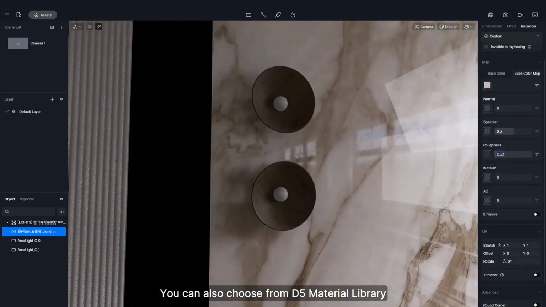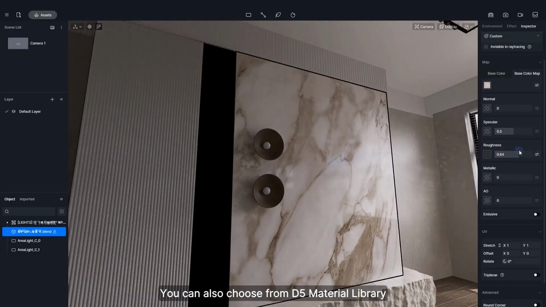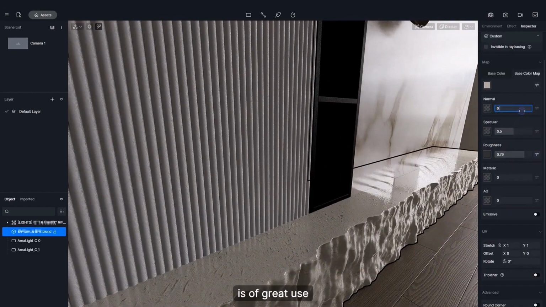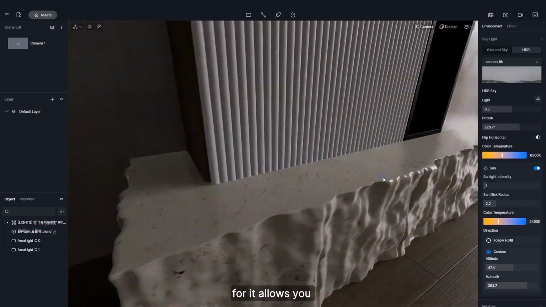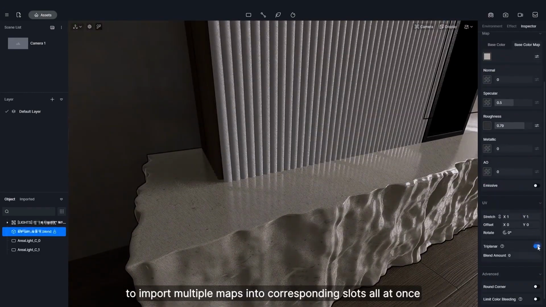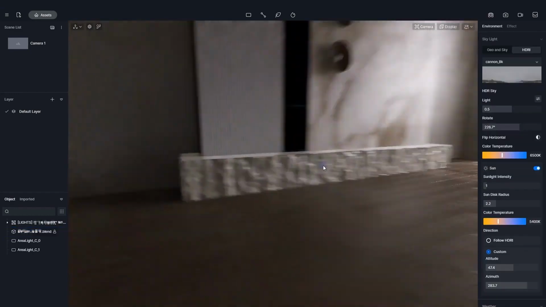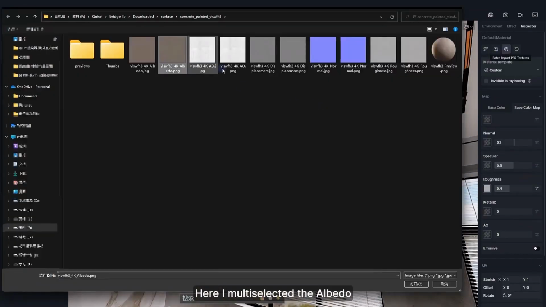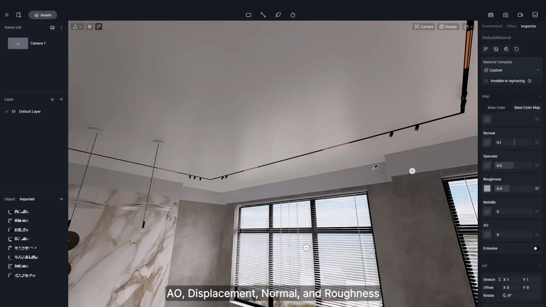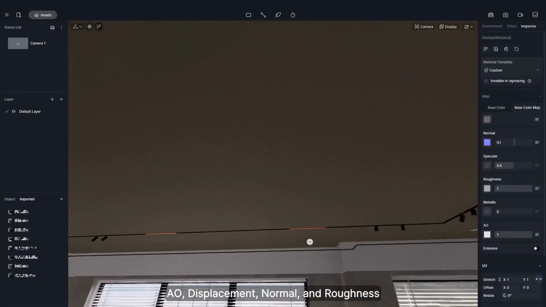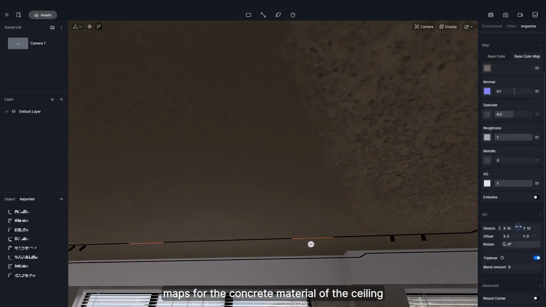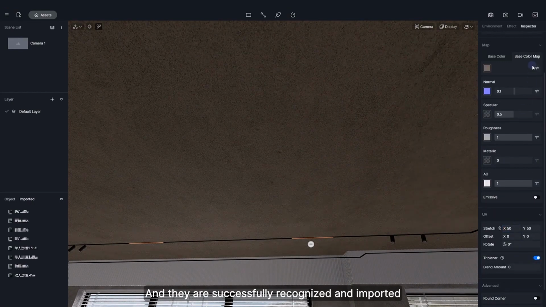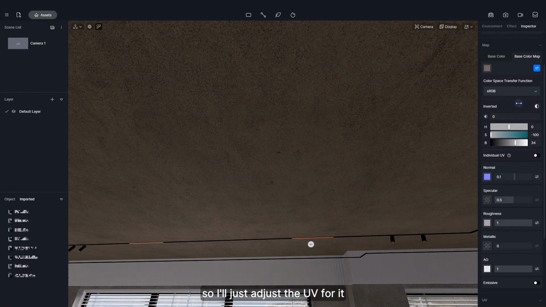You can also choose from D5 Material Library. The Batch Import PBR Textures feature in D5 is of great use, for it allows you to import multiple maps into corresponding slots all at once, which will spare you a lot of time. Here I multi-selected the albedo, AO, displacement, normal, and roughness maps for the concrete material of the ceiling. And they are successfully recognized and imported, so I'll just adjust the UV for it.